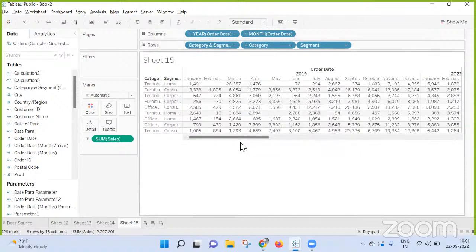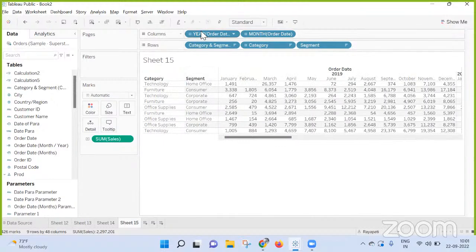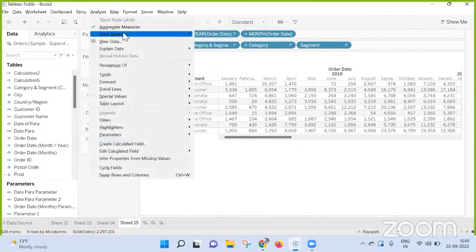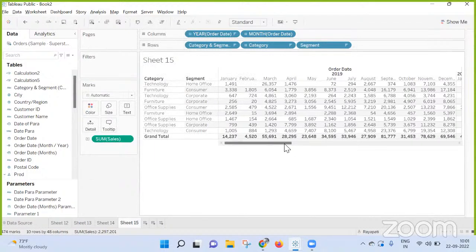But in this condition, I think grand total will not work. Pardon? Grand total will not work, no? Why will it not work? Wait, let me see. It should work. It is working, right? Okay.